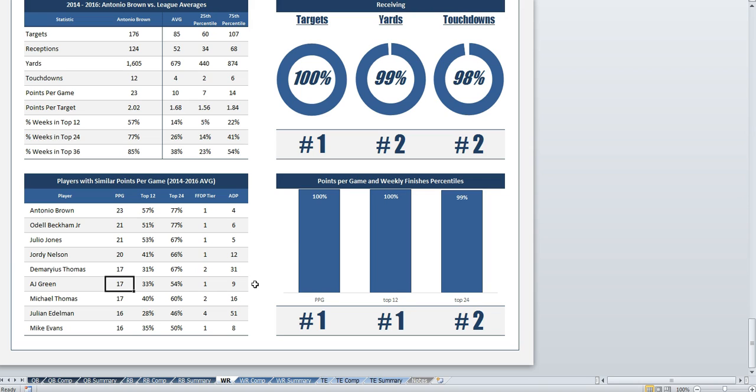The other graph here is going to show you the percentile for points per game, top 12 finishes, top 24, and again, positional ranks right here. One thing that I did want to point out is you've got to keep in mind, when you're looking at these averages from 2014 to 2016, players that have not accumulated 3 seasons might be weighed down by their rookie season, in which they didn't really get into action until the second half of the season.